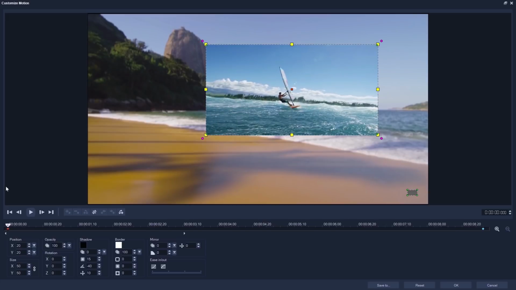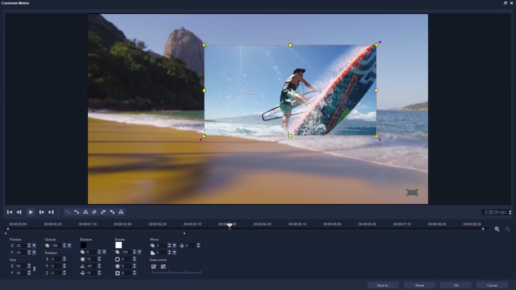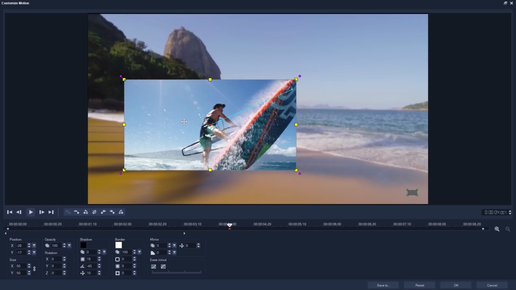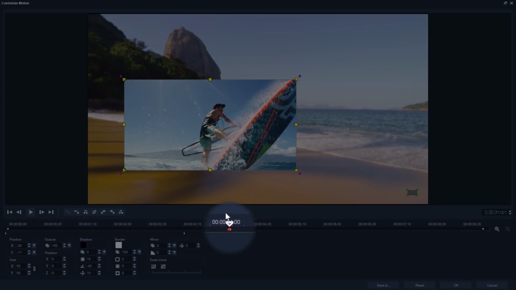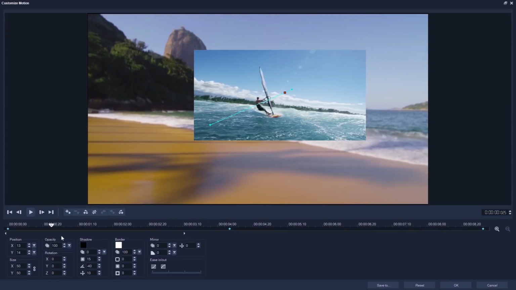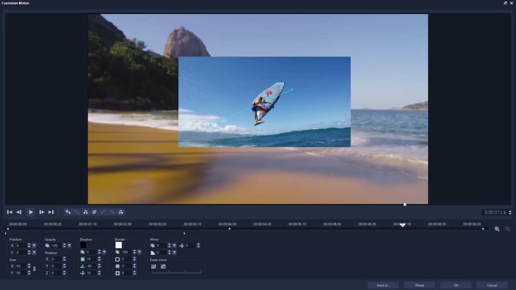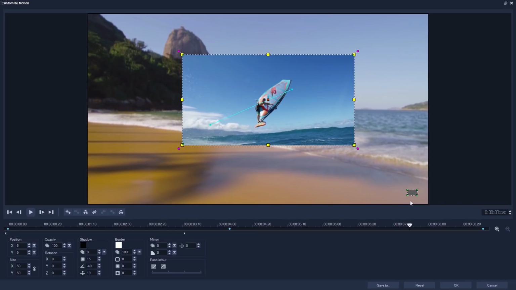To make things more intuitive, we can also adjust some of the parameters directly on the preview monitor. Let's jump to the middle of the clip on the timeline and drag the clip to where we want it to be at this point. We can see VideoStudio automatically creates a keyframe at this point on our timeline. And if we scrub through the timeline, we can see the clip starts at our initial position, moves to the new position, and then moves back to the original position.